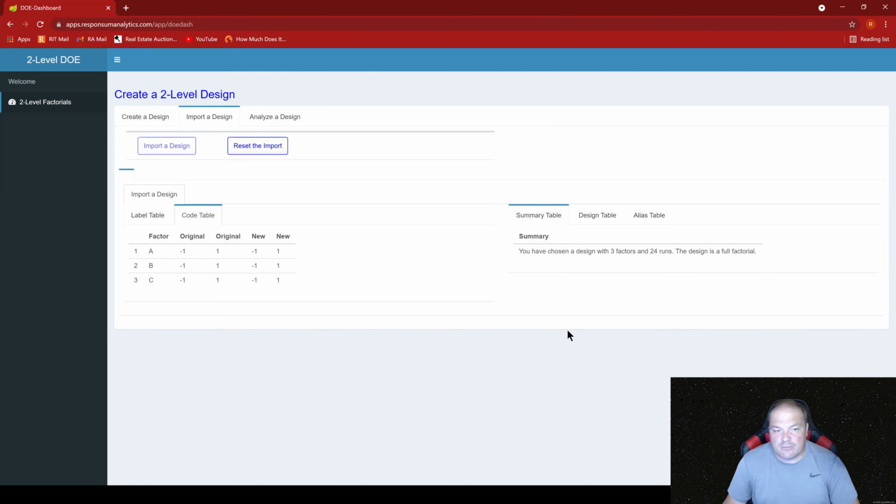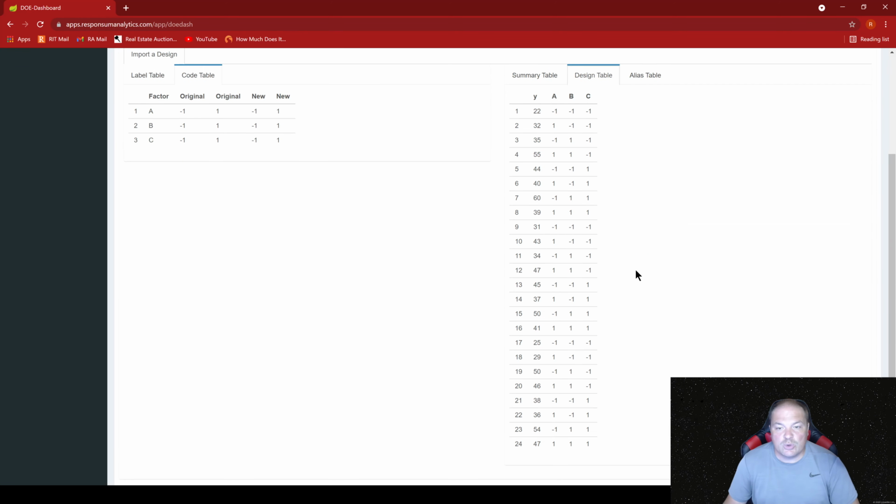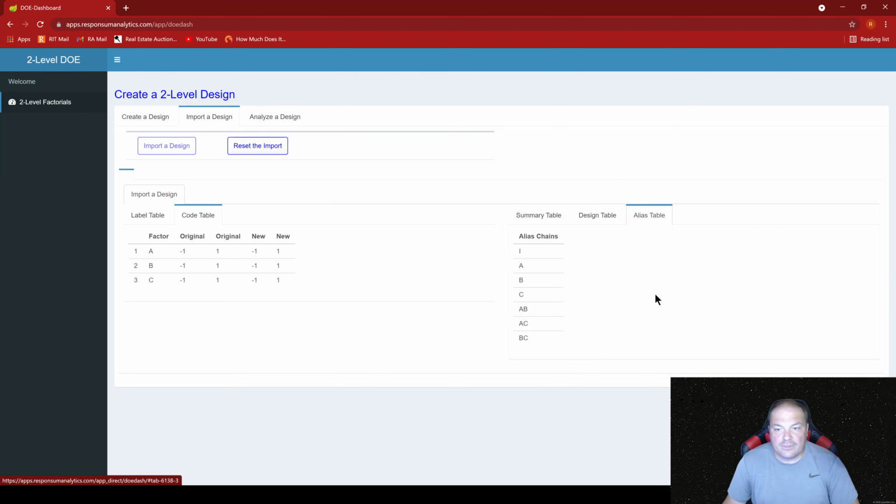We also have some summary tables, just like we saw with the created design. The first summary table tells us 3 factors, 24 runs. The second one shows us the actual design with all the responses. And the third one gives us what we call alias chains. That's not as important right now for these full factorials, but when we get to more complicated situations, the alias table will be really important.